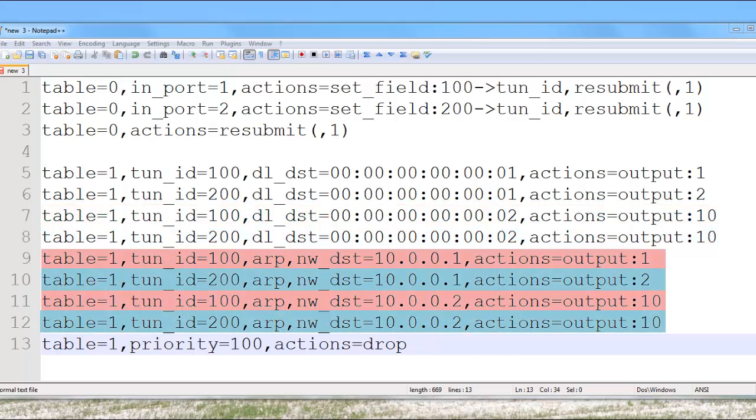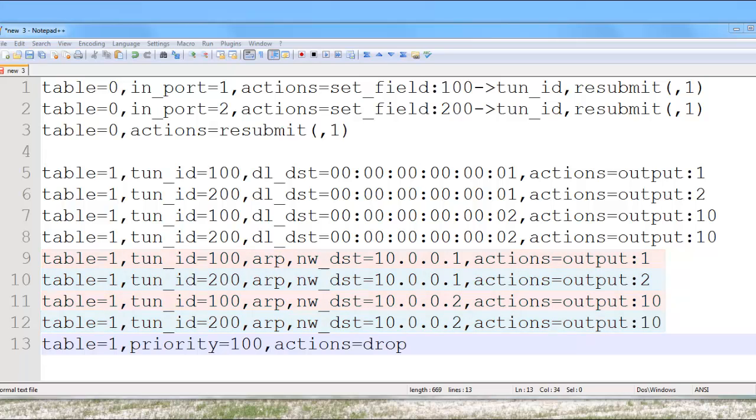Next, there are rules to handle ARP. These are directing where to send ARP requests. 10.0.0.1 IPs are local VMs, and depending on the tun_id tag, ARP requests are sent to either red 1 or blue 1. And again, there are rules for red 2 and blue 2. ARP requests for those systems go over the tunnel port 10. Finally, there is an explicit default drop rule.